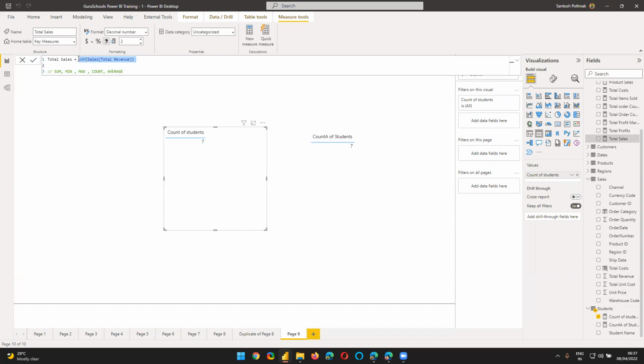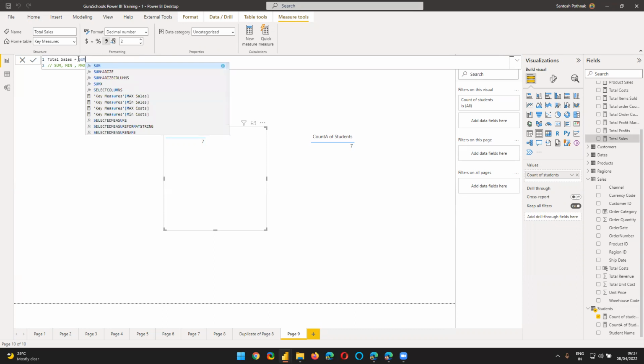You can see there are so many functions, like SUMMARIZECOLUMNS, SELECTEDVALUE. All these are functions. Fx on the left side are functions; the other ones are key measures. Similarly, COUNT, COUNTX, COUNTBLANK. Here we can count the blanks, the number of blanks in a column. So you can see one blank in this particular table if you do that. There are so many functions.